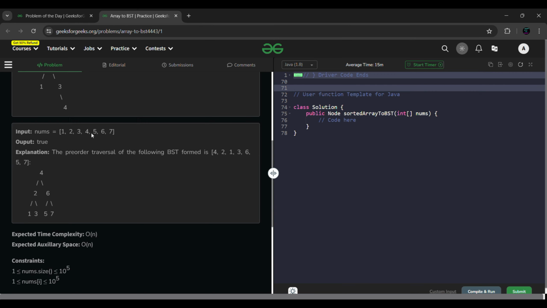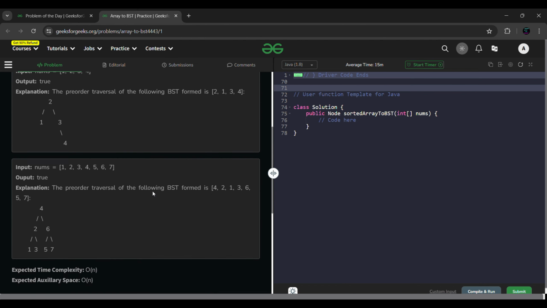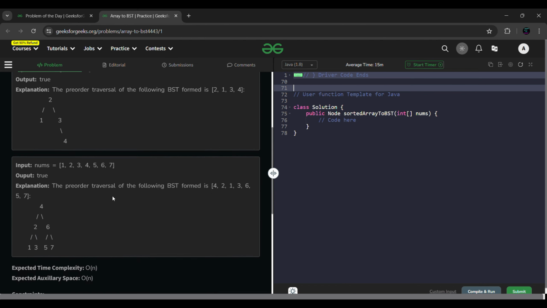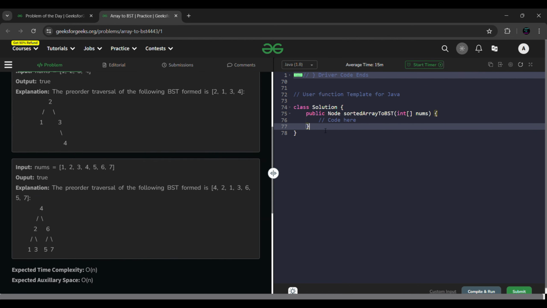As you can see here, the middle one is 4, and the remaining elements to the left of this 4 are in the left subtree and the elements to the right of this 4 are in the right subtree. Whereas if we consider 2 as the middle element, the elements to the left of this 2 are in the left subtree and the elements to the right of this 2 are in the right subtree, right? So we can simply solve it. It's very easy. Let me go through the problem.